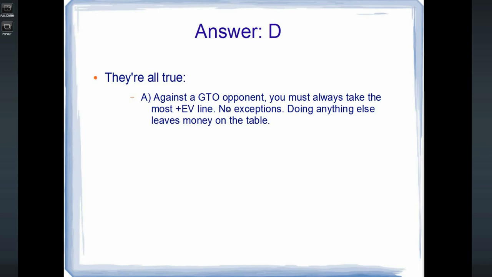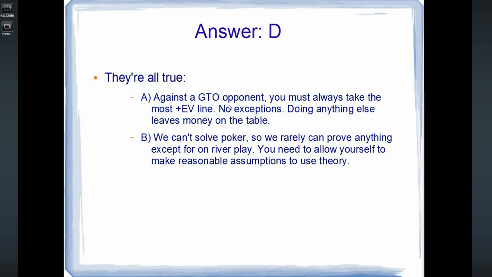Most people know by now you always have to take the most profitable line with every individual hand against an optimal opponent. B is also, I think, reasonably obviously true, which is since we can't solve poker, we can't really ever prove anything except on river play. So you need to allow yourself to make reasonable assumptions in order to use theory effectively, and that usually results in the theory being pretty good at proving stuff can't be correct or something must be wrong, but it's really bad for finding an actual solution. Like we can't at all solve for what's optimal preflop, for example.